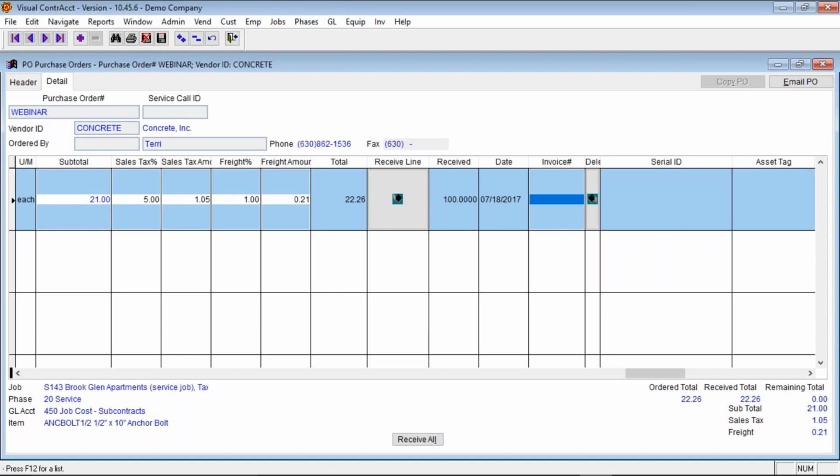Now the invoice number is linked to accounts payable. So if I have an accounts payable invoice number, I can type in the number here if I know it, or I can receive this purchase order through accounts payable when I enter my invoice. There is a button that says Receive PO.